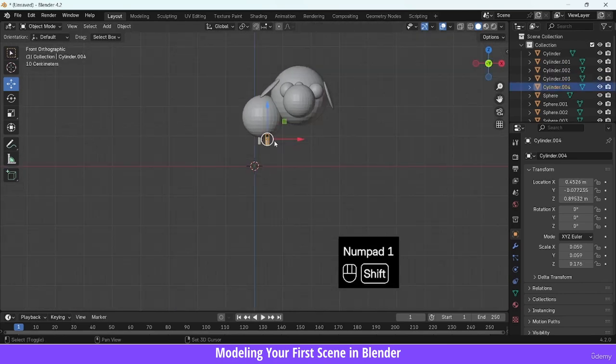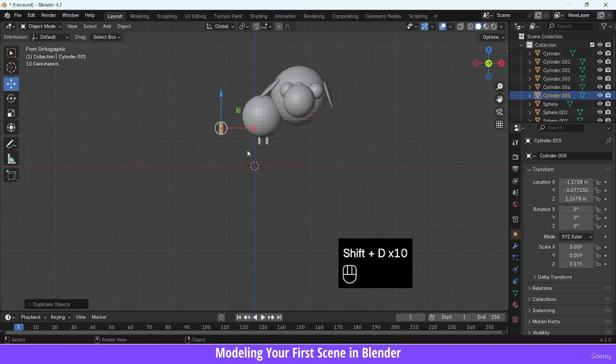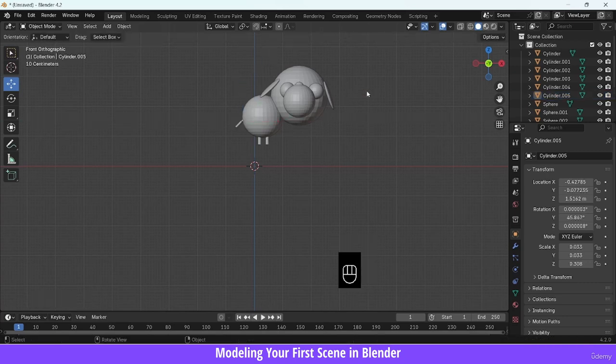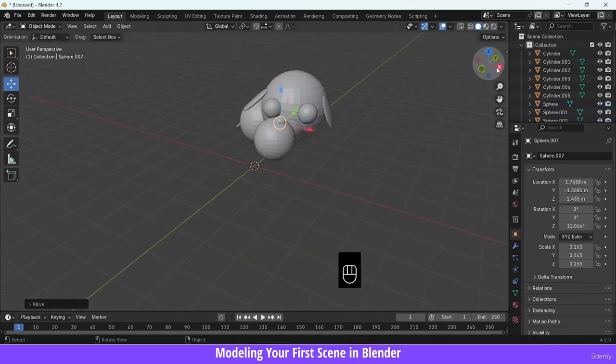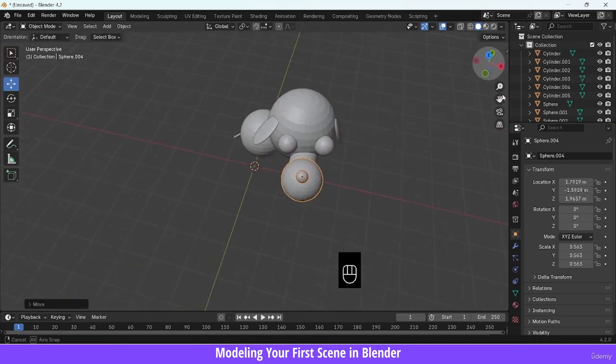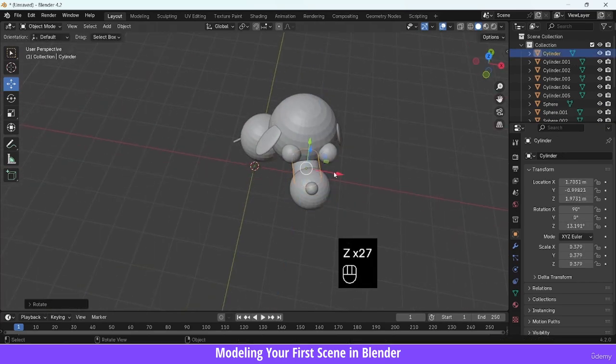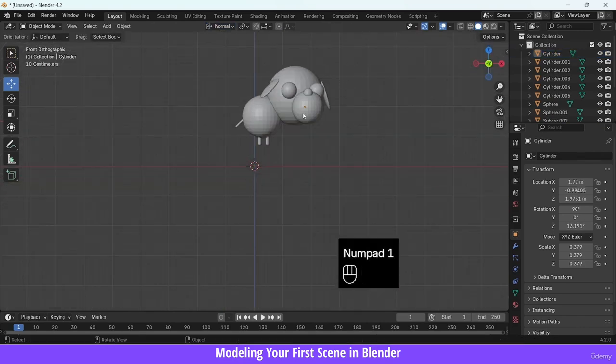Now for the tail, duplicate a cylinder and scale it up. Then position it at the tail region. Now I'll adjust the position of the nose and rotate the head a little. Continue fixing the alignment. Once done, select all and shade it smooth.